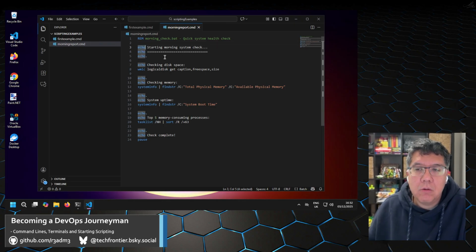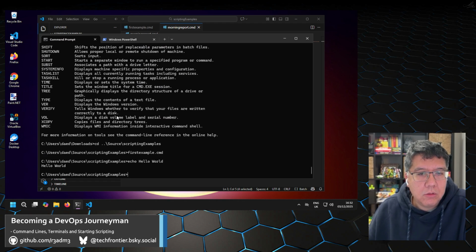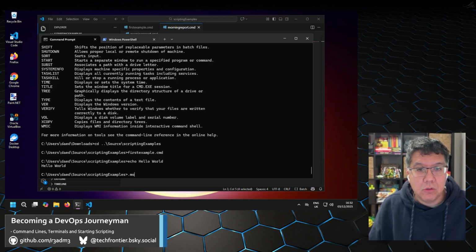Anytime you see an echo, that's usually an output to your command line. So starting morning system check, it's going to show that. And then you can see here each of the separate commands that we can use to display different bits of information. Now we could run that in this terminal. In fact, I'll do it both ways. I'll run that in this terminal. So this is morning report.